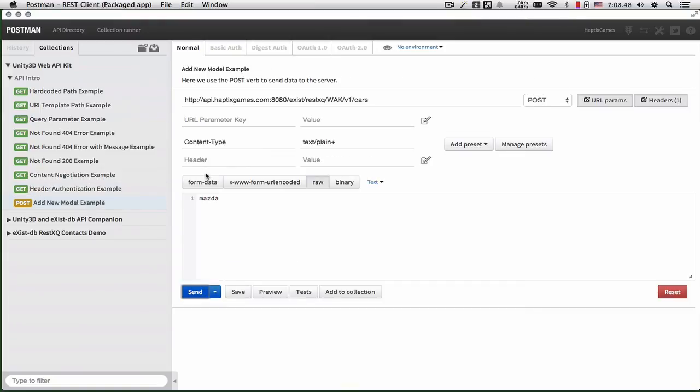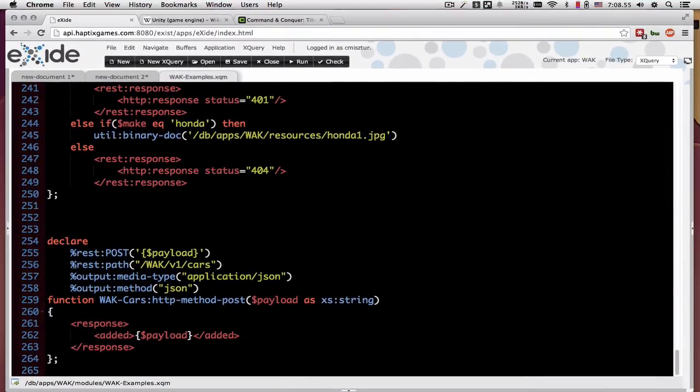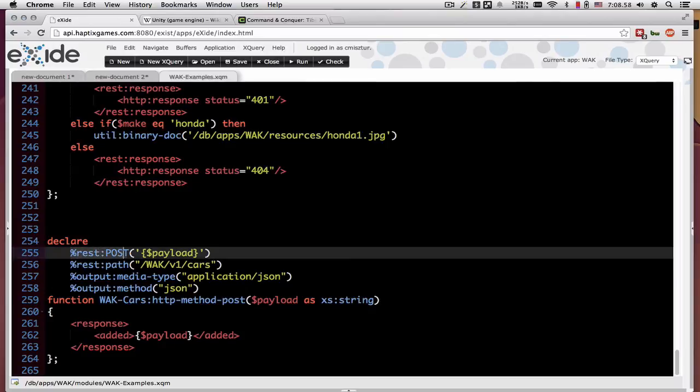And the last example is posting data to the server. So here we have a function. Now the verb has changed to post. Before we were using get to retrieve resources, and in this case we're going to post data to the server. And in an API, a post usually means creating a new resource, where a put means modifying an existing resource, and delete means removing an existing resource from the database.